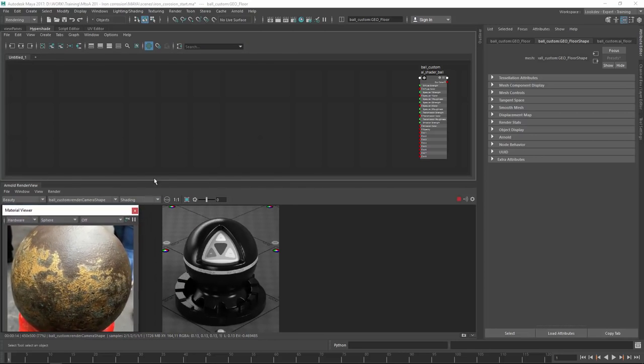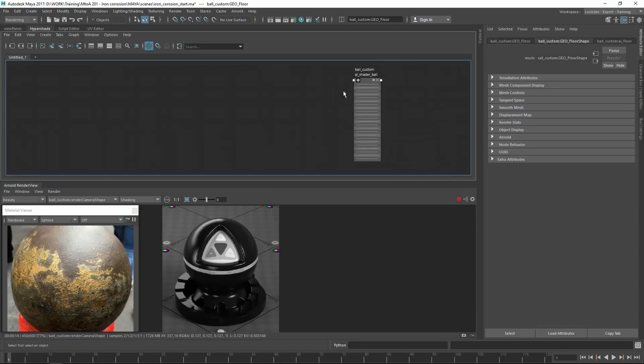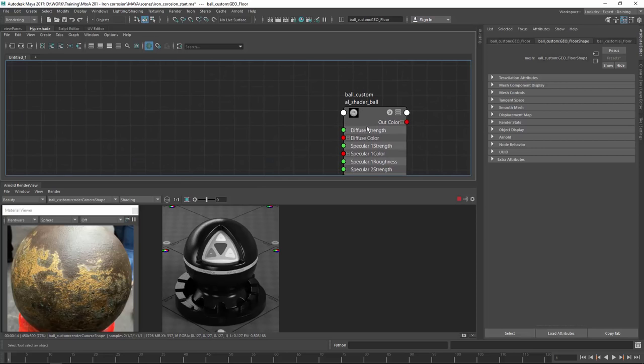So this is my current setup. In the top I have the hypershade, the bottom left is the reference image, and in the center here is the actual current render, and on the top right this is the current shader, which is assigned to the sphere.